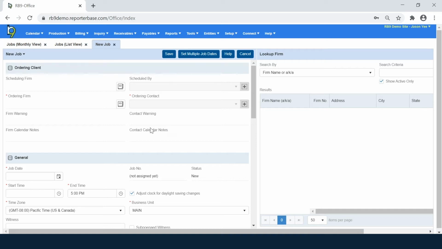Concept change number 1 in the calendar is that we now have a scheduling firm concept and an ordering firm concept. In RB8, you can only choose the ordering contact, which selected basically that one firm. And you would select the ordered by, the secretary or paralegal, based on that particular same firm setting. Why did we do this?